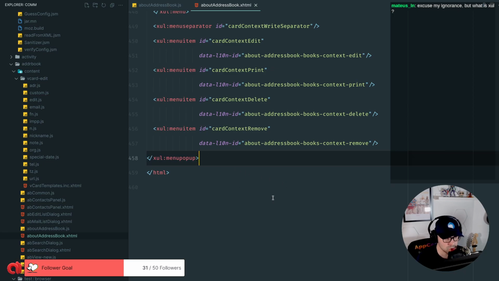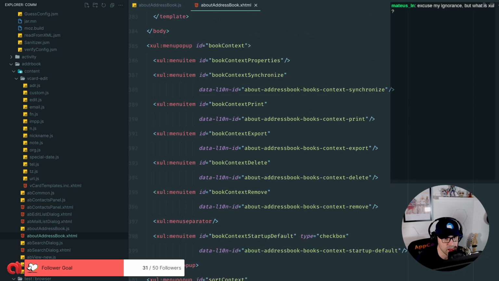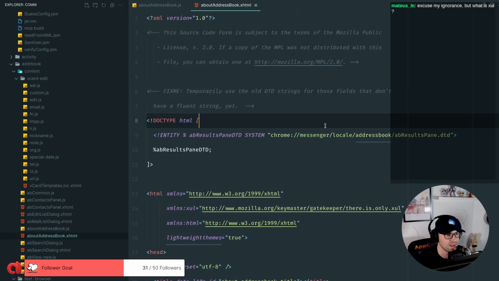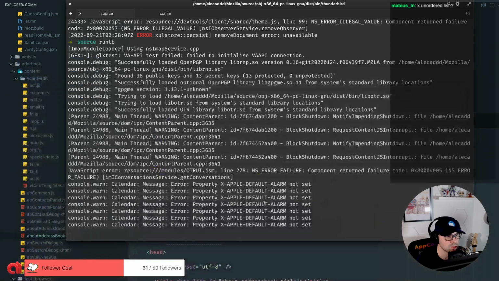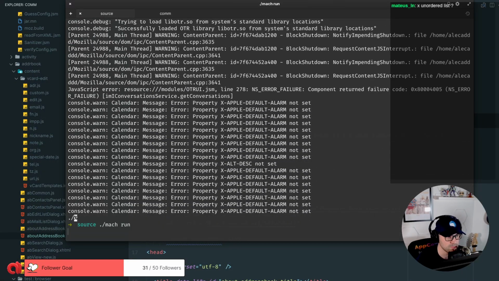Yeah, no worries. XUL is a very ancient type of XML markup used by Mozilla, by Firefox, from the time that HTML wasn't as powerful as it is today. So for example, things like that. I'm gonna show you something.